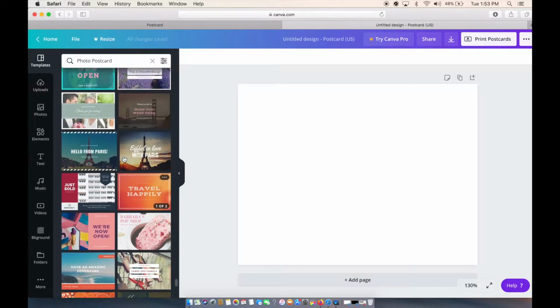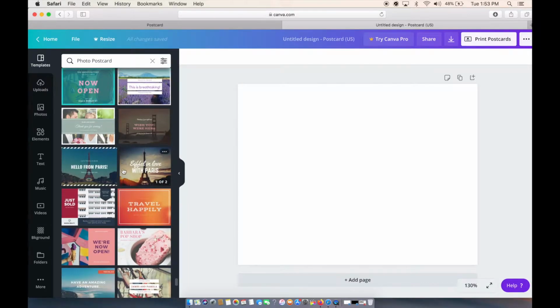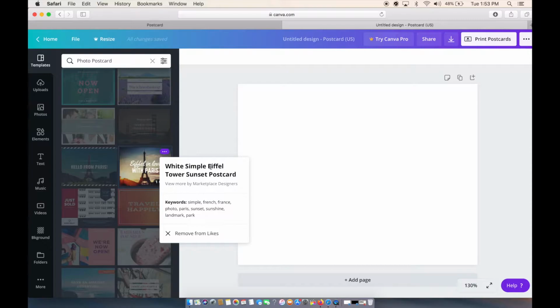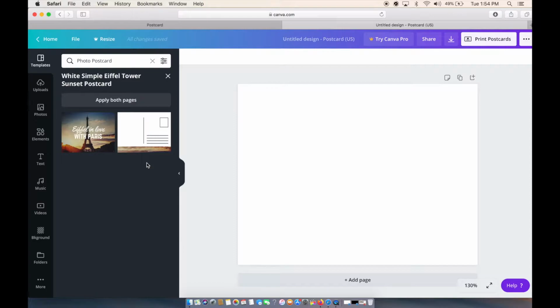So once you do find one like I did, I really like this Eiffel Tower one. The exact name for it is called White Simple Eiffel Tower Sunset Postcard. And okay, so let's say you do find one that you like. You're going to press on it, and it's going to show you the front and the back of the postcard. The left image is the front and the right image is the back. And you're going to hit apply both pages.